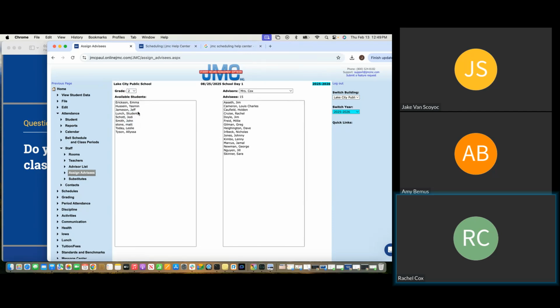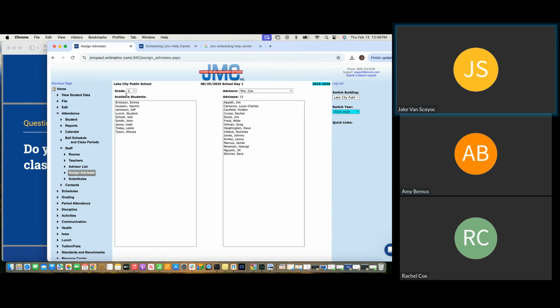Yeah. So let's say Mrs. Cox is a second grade teacher and her advisees are now third graders. We can come in here easily and click to remove. They're going to go back to the available students list. And then we can come over here and click to add all of the second graders, or her selected second graders, as her advisees.